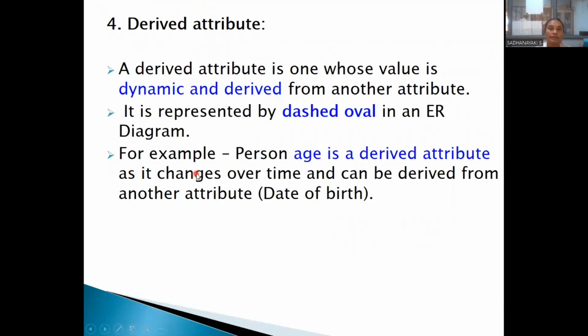Next one is the derived attribute, and a derived attribute is one whose value is dynamic or derived from other attributes. For example, if an attribute's value is dynamic, that is, it changes frequently, after a few months or a few days depending on the time, then we can say it is a derived attribute. So the derived attribute is one whose value is dynamic and derived from other attributes.